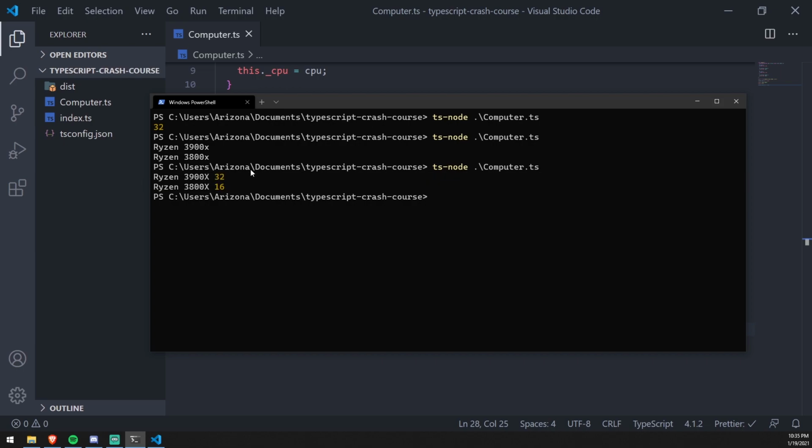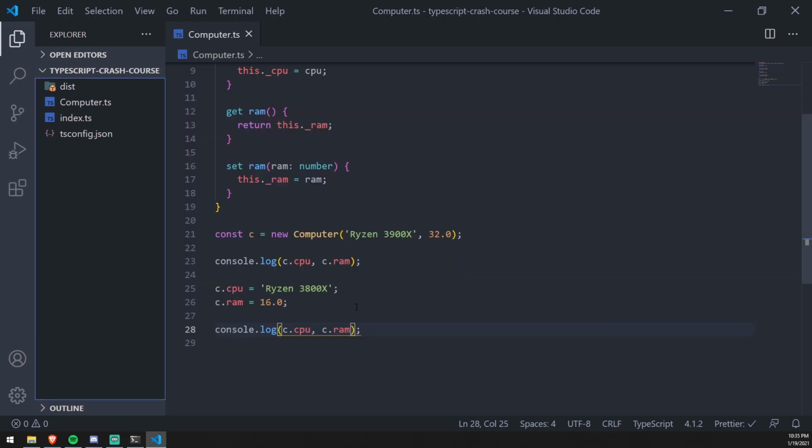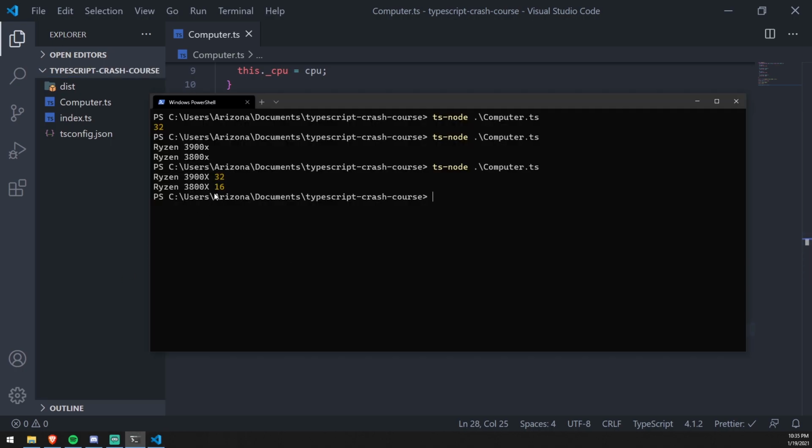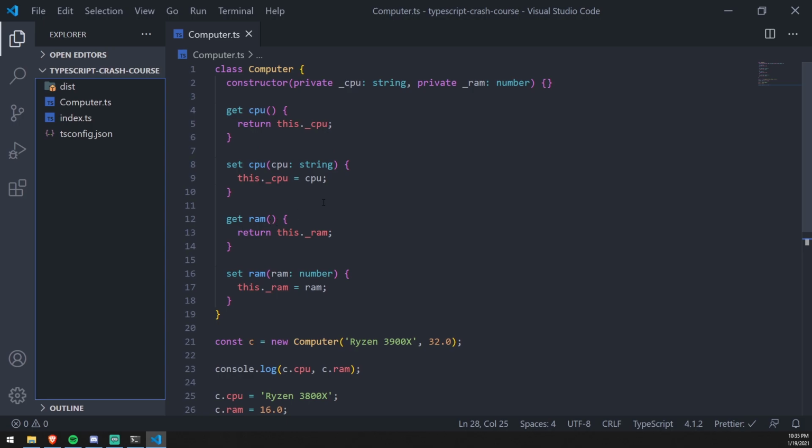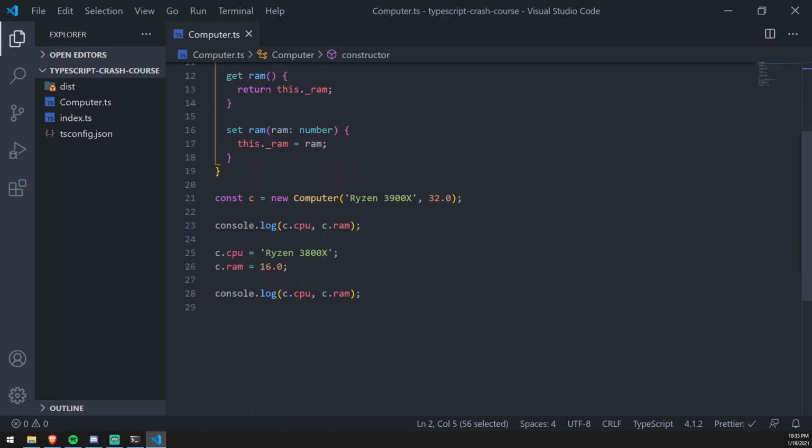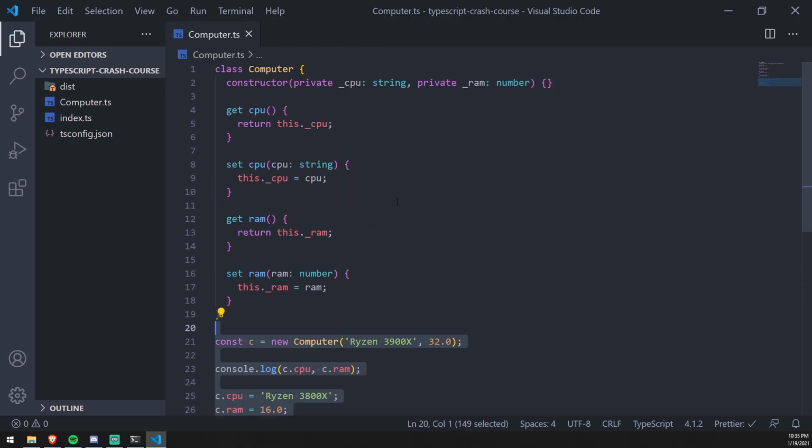There we go. Okay, so we first get the values that we initially passed into the constructor, then we updated it, and then we get it again, and you can see that we have 3800X, 16 gigs of RAM right there. Okay, so that's, like I said, a short way of how you can pass in and assign the actual field itself. Okay, so that's pretty much it with classes.